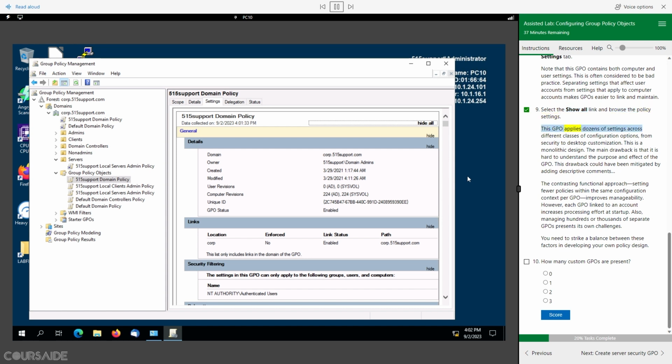This GPO applies dozens of settings across different classes of configuration options, from security to desktop customization. This is a monolithic design. The main drawback is that it is hard to understand the purpose and effect of the GPO. This drawback could have been mitigated by adding descriptive comments. The contrasting functional approach, setting fewer policies within the same configuration context per GPO, improves manageability.